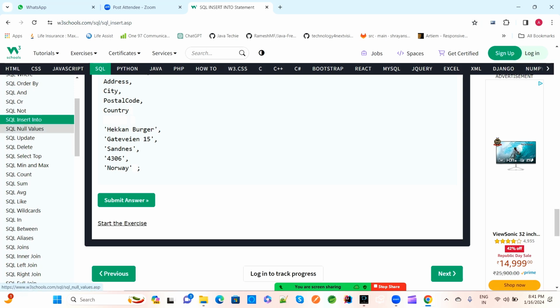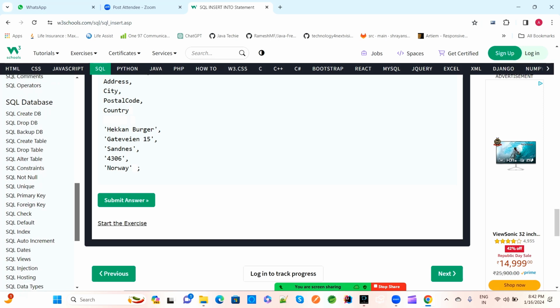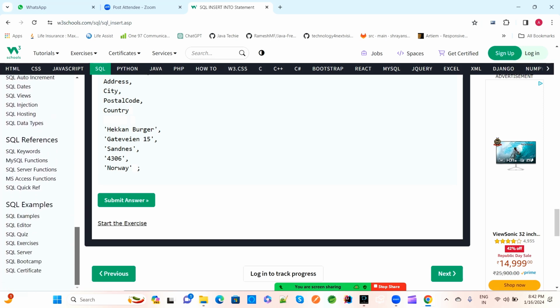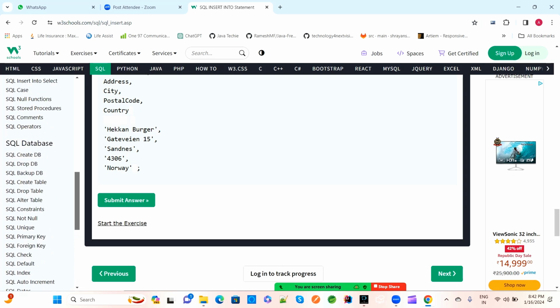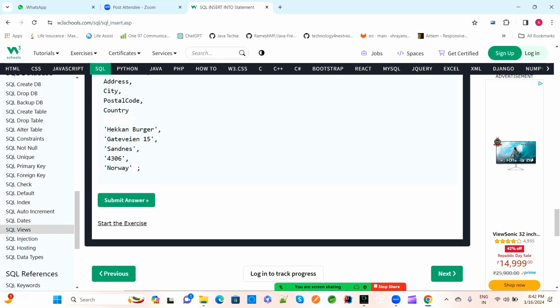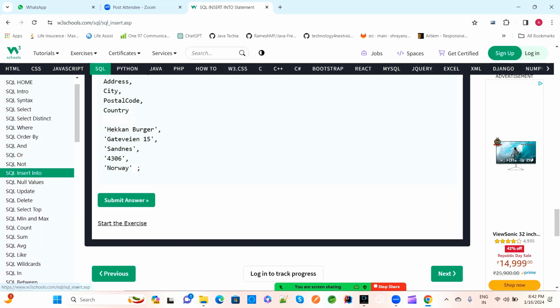Null values, nulls, update, delete, top values, min or max value, count, sum, average, like, wildcards and all like that. We have many things. Till now we have covered these things, and the SQL reference is not required, only these SQL database things. Till now we have covered views and how to use them. So right now I have completed INSERT INTO.